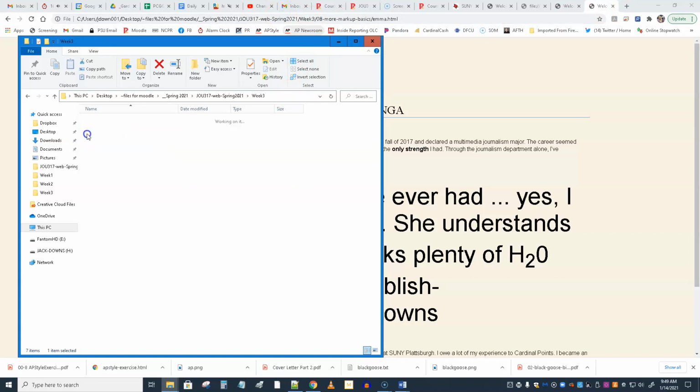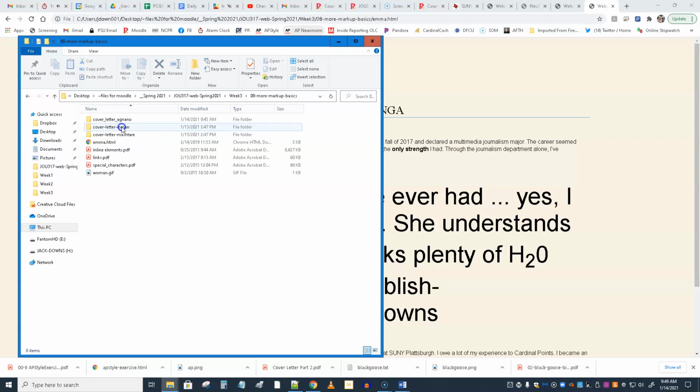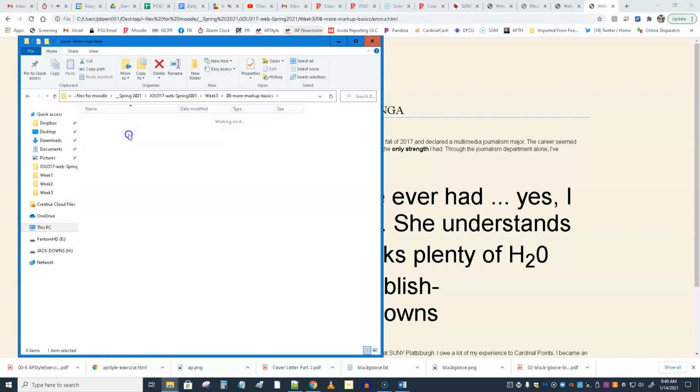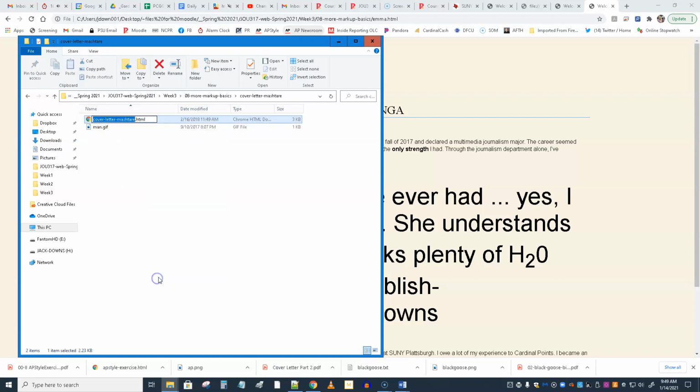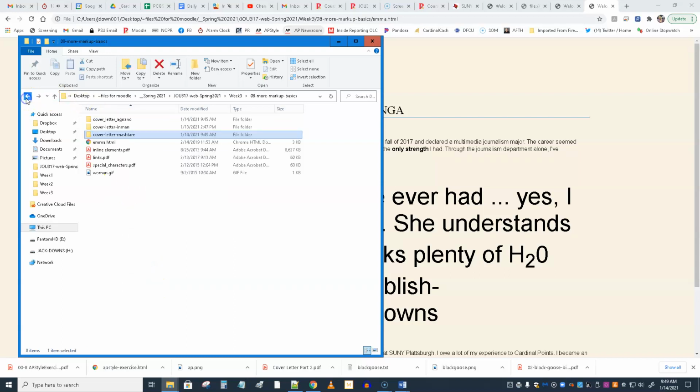Okay, so where was I again? Oh yeah, I'm in the more markup basics folder. I'm in this folder here, and I want to go into a folder called Mashtair and find something called cover letter Mashtair, which I'm going to rename to Cody, because I'm lazy. Okay, Cody. I want to find Cody. I have to come up out of the folder where I am and go into a different folder. How can I do that?